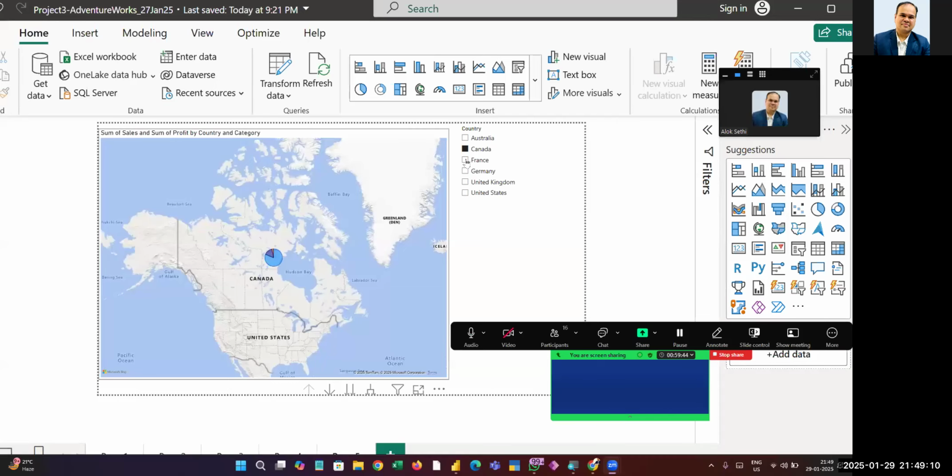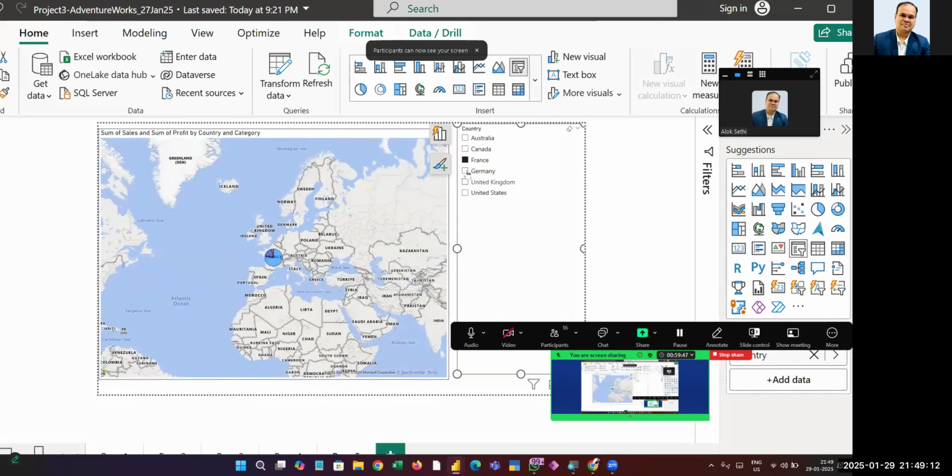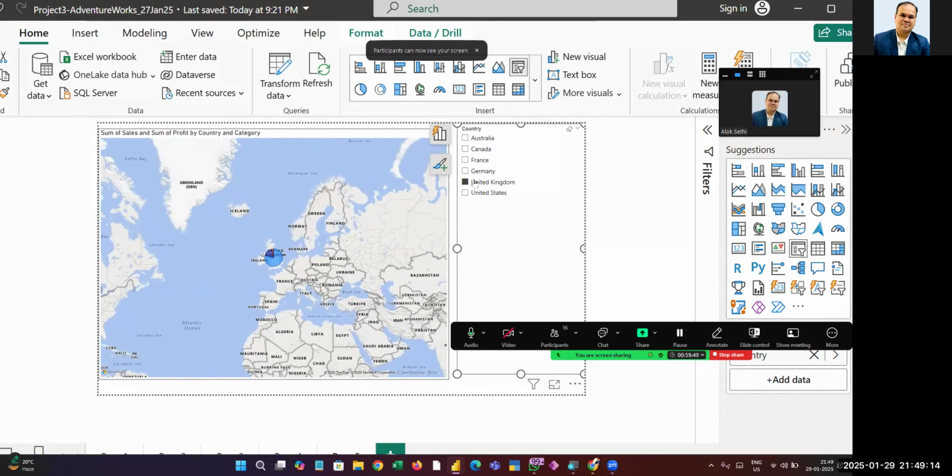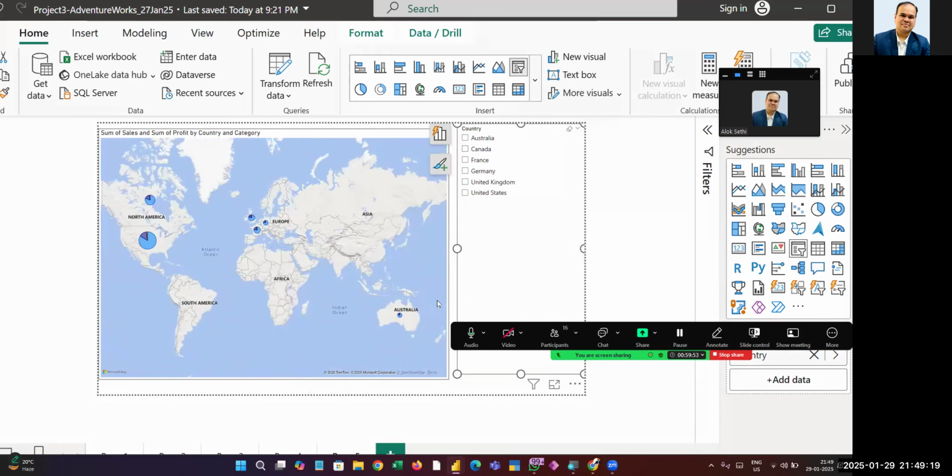Okay, so I'm sharing my screen again. Can you see the map now? Now, if I click on France, I'll be able to go to France. If I click on Germany and all these things, if I remove the filter, I will be able to see all the locations in it.